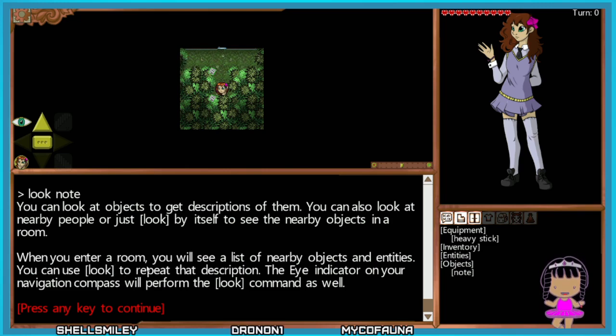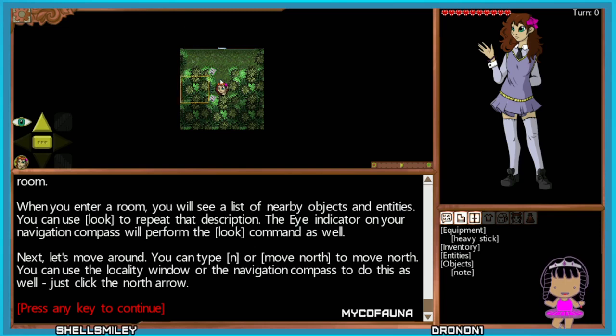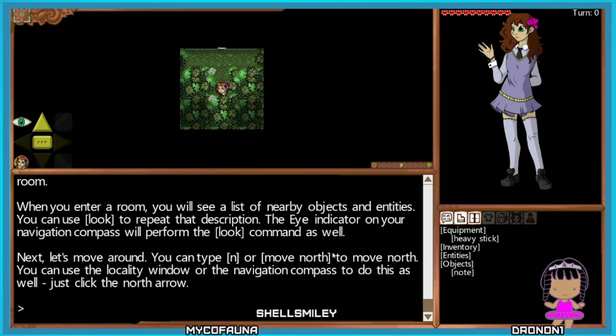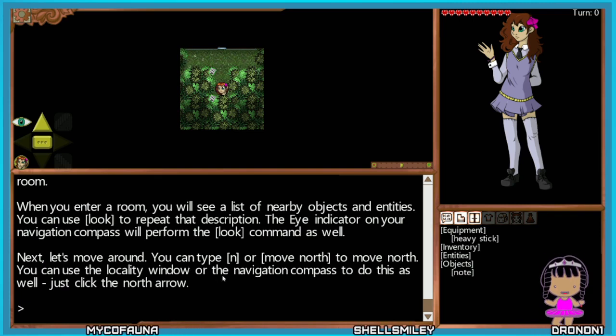When you enter a room, you'll see a list of nearby objects and entities. You can look to repeat that description. The eye indicator on your navigation compass will perform the look command as well. This thing? Yeah. Okay. Next, let's move around. You can type N or move north to move north. You can use the locality window or the navigation compass to do this as well. Okay. So where do I type? Oh, there we go.